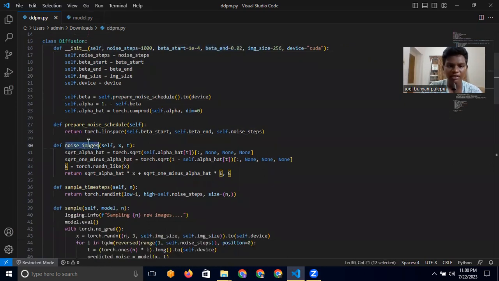And then we'll create this function, noise images, in which we take x and the time step. We're going to create these formulas to calculate the alpha hat, and then we'll take the square root of it. There's a bunch of details around this. I will cover that in future videos of stable diffusion. Remember, we're just starting off. So this is the noise.